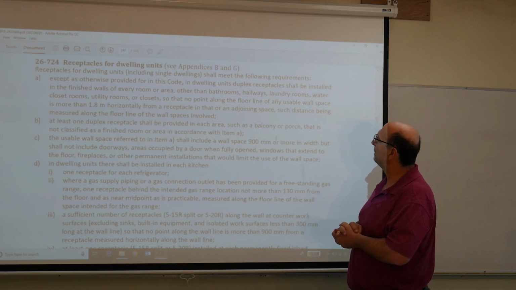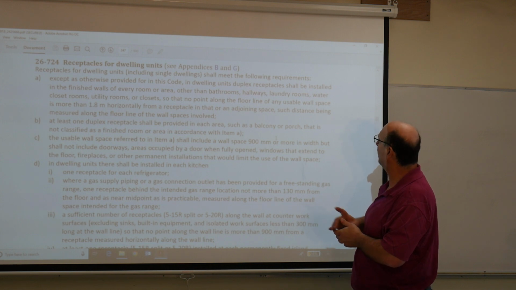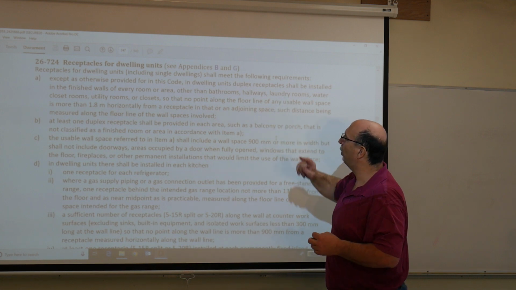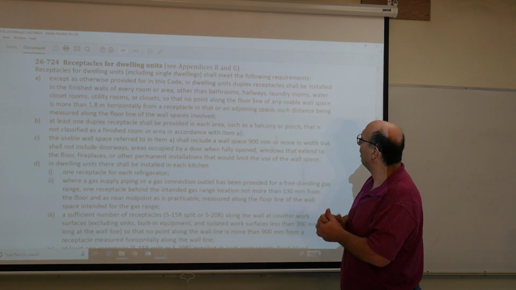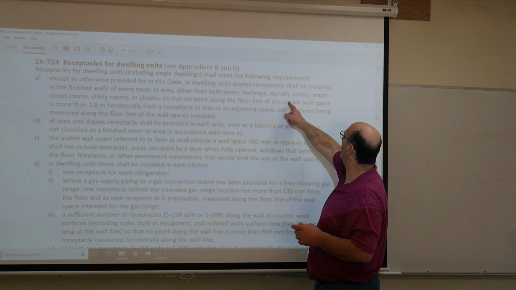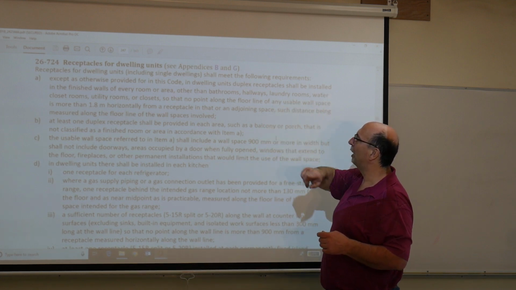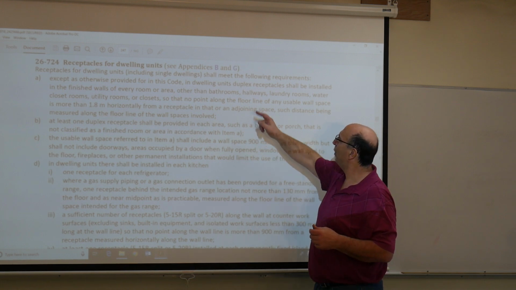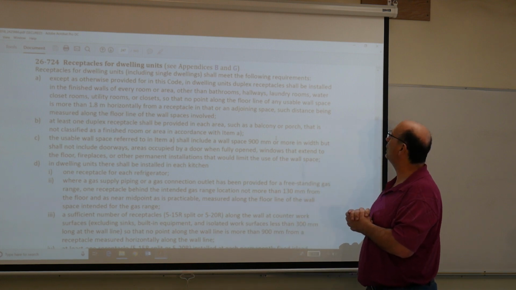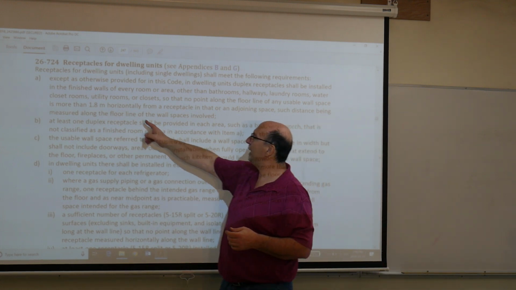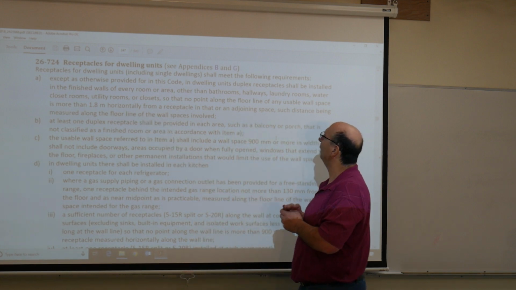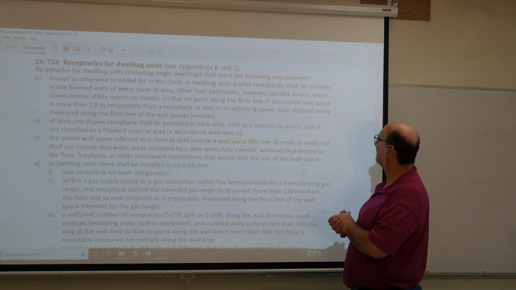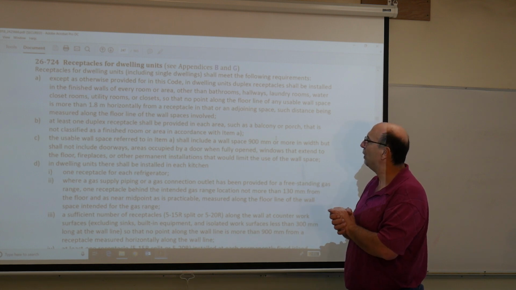So, except as otherwise provided for in the code, in dwelling units, duplex receptacles shall be installed in the finished walls of every room or area other than bathrooms, hallways, laundry rooms, water closet rooms, utility rooms, or closets, so that no point along the floor line of any usable wall space is more than 1.8 meters horizontally from a receptacle in that or an adjacent space, and such distance shall be measured along the floor line of any wall space involved.